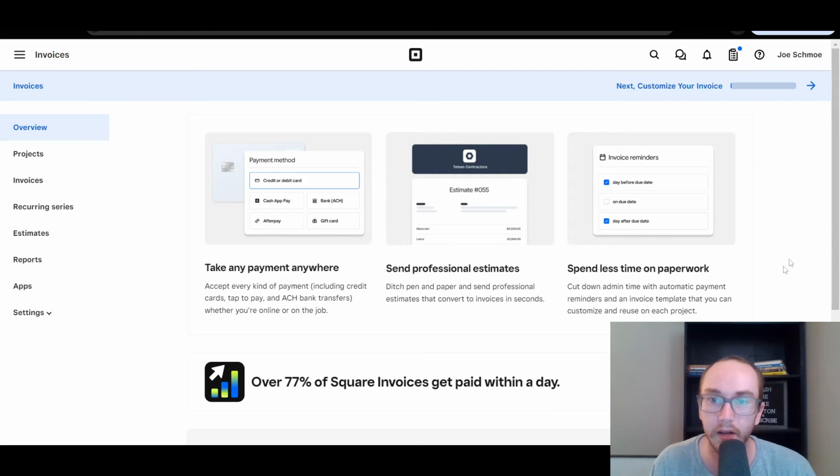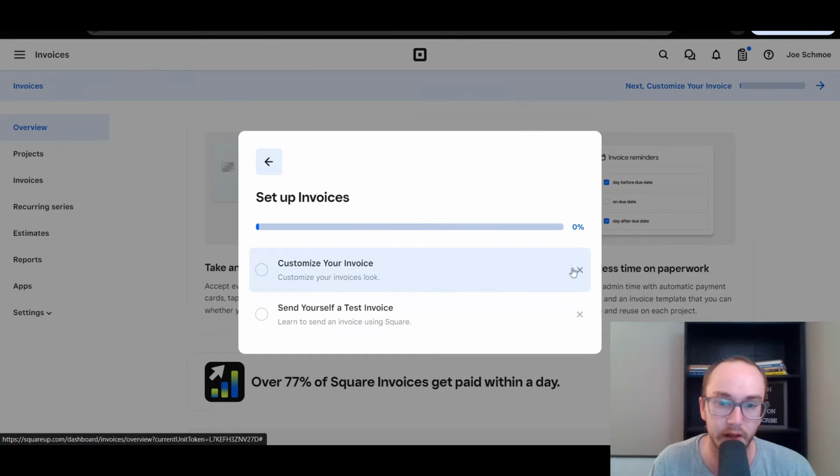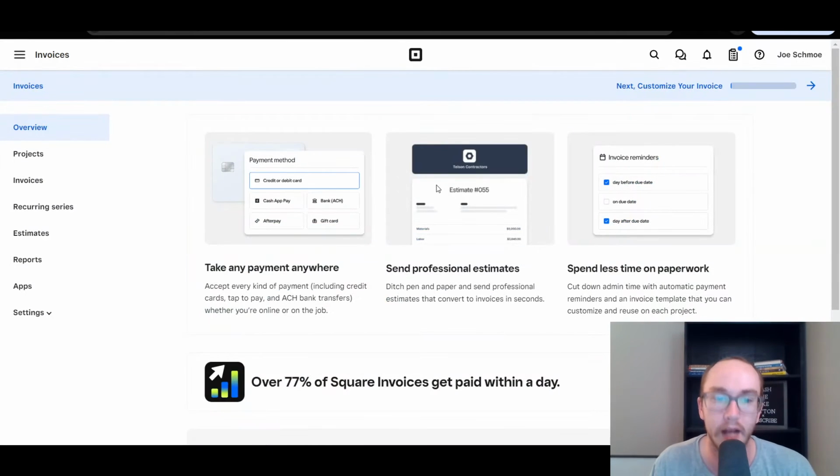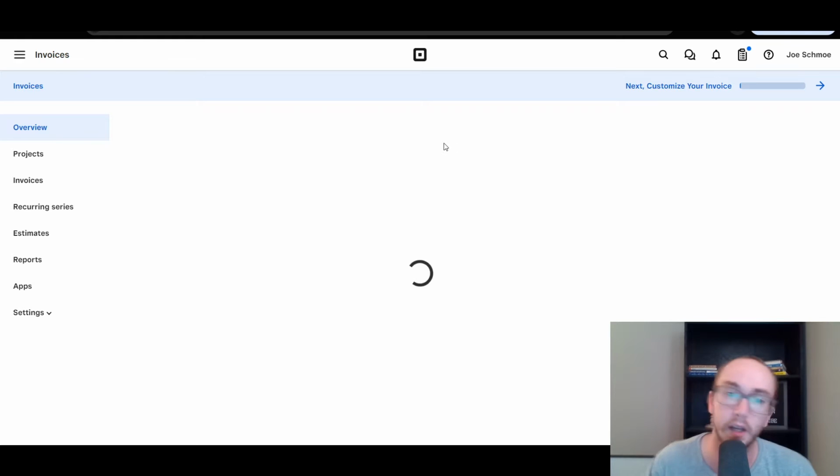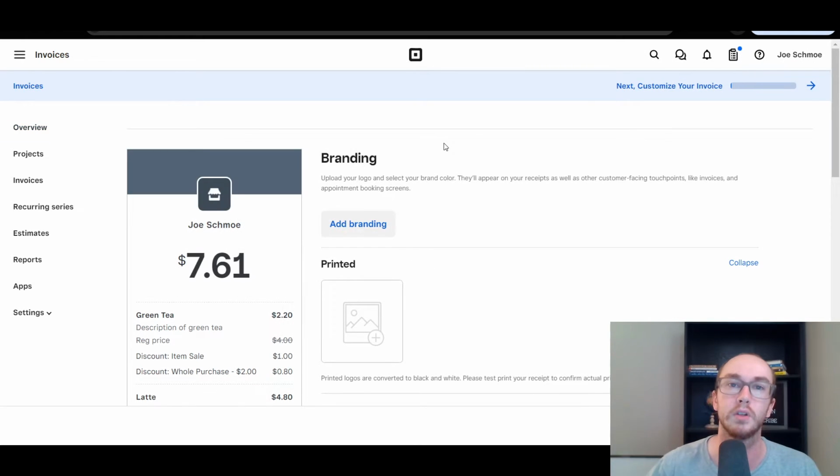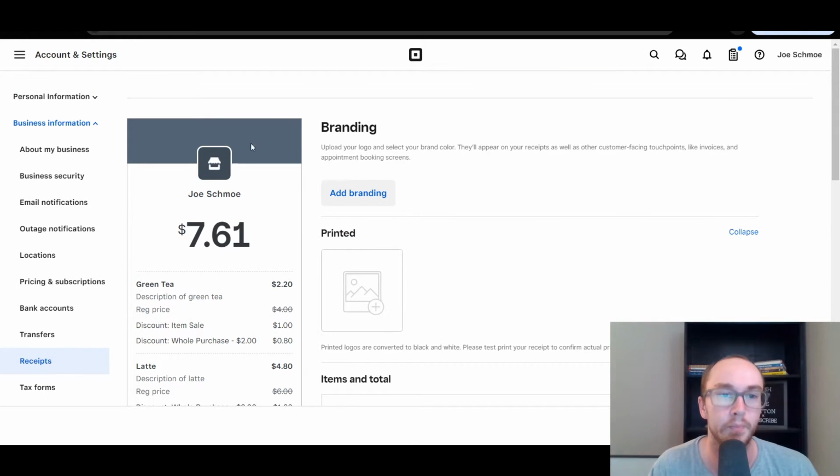So we're going to go ahead and create an invoice. Now, we're actually going to customize it first, so you can easily edit this to make it look more related to your business. As you can see, this is what the default receipt would look like, under Joe Schmo, $7.61. So that's just a basic receipt.